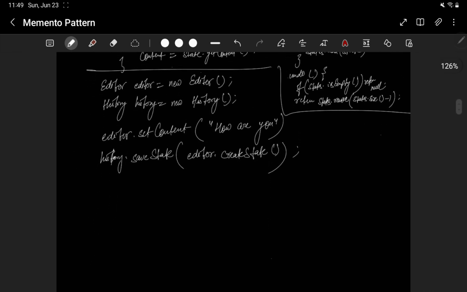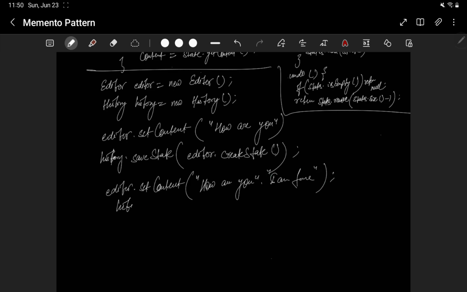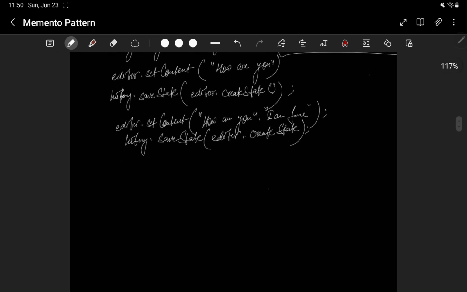Okay. Now similarly, if we do another time editor.setContent, so how are you was already there, and I will write I am fine. Okay. And again I do history.saveState, and again another state gets created.